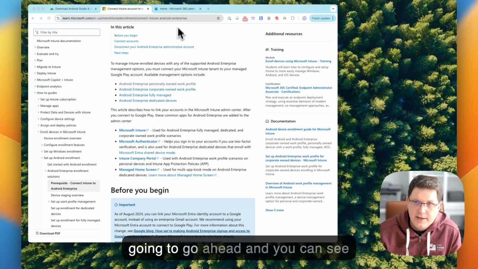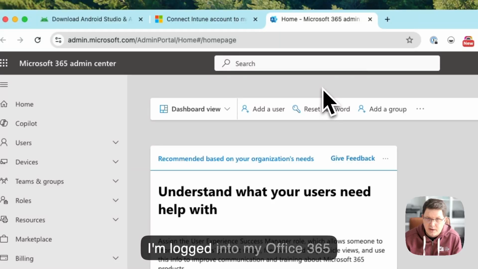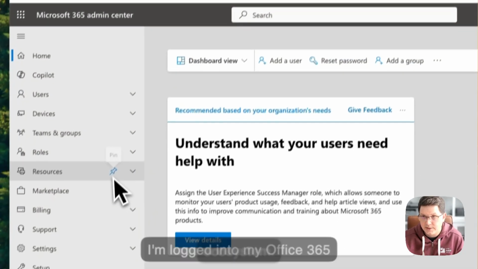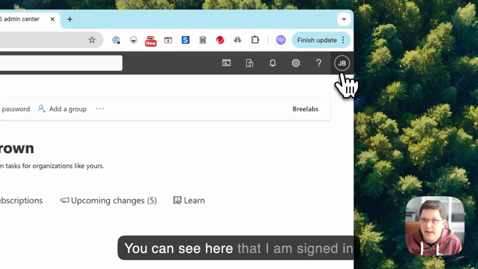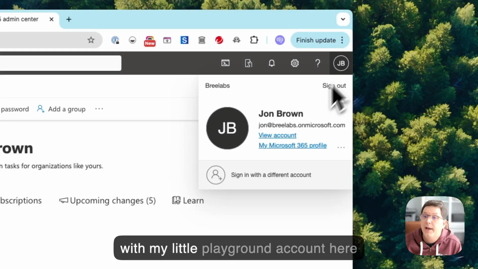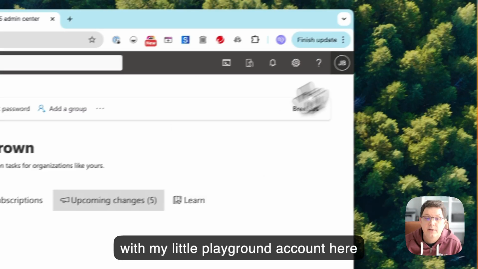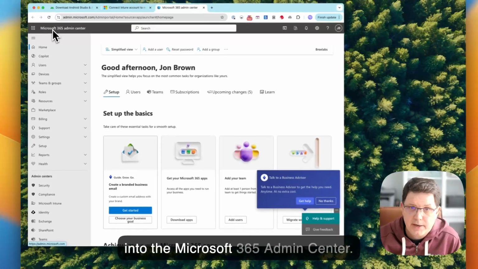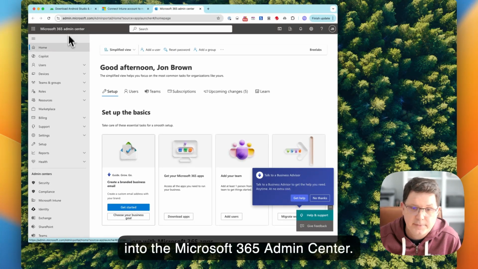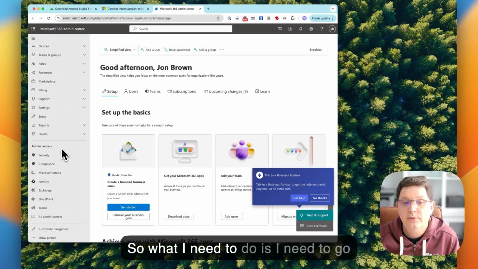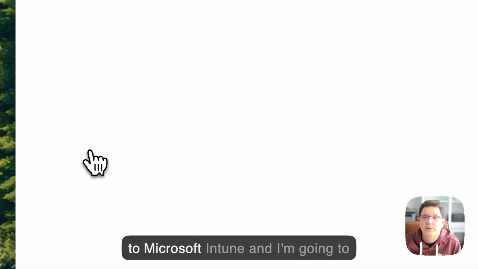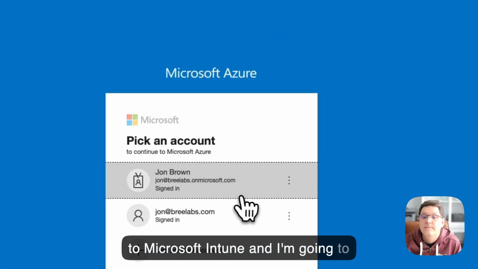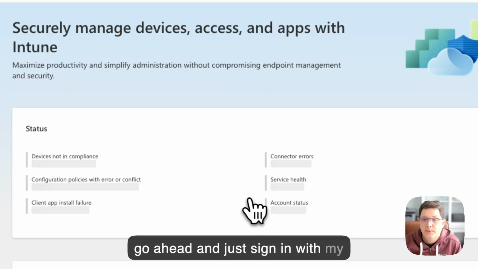So I'm going to go ahead and you can see I'm logged into my Office 365 ecosystem. You can see here that I am signed in with my little playground account here over at Breed Labs. And I am logged into the Microsoft 365 Admin Center. So what I need to do is go to Microsoft Intune, and I'm going to go ahead and just sign in with my account.